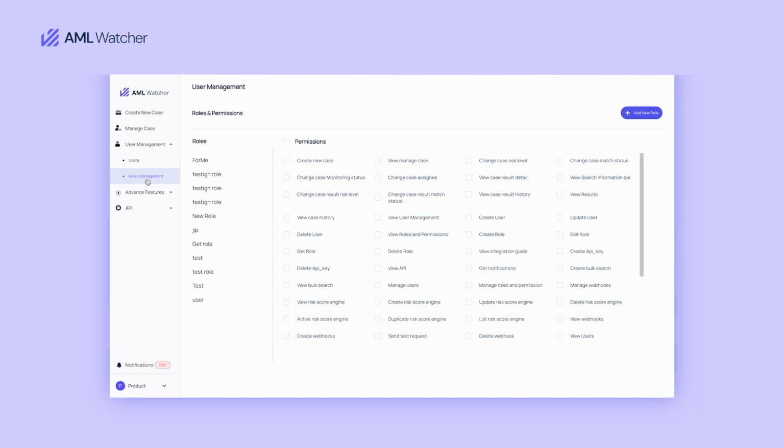In the Roles Management page, you can view existing roles and create new roles, which later you assign to any users from the Users page. You can also edit or delete existing roles.